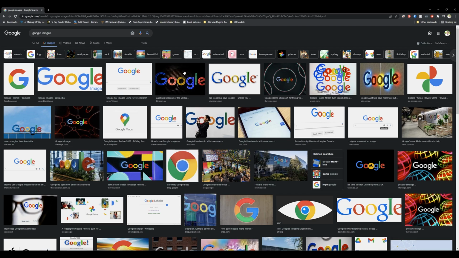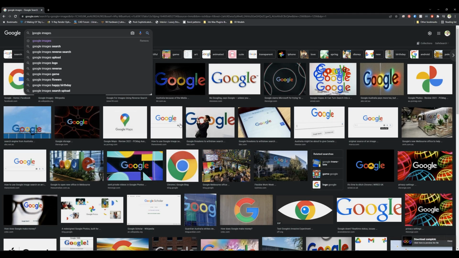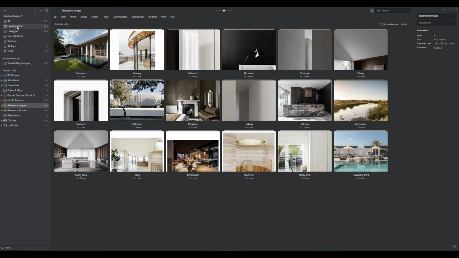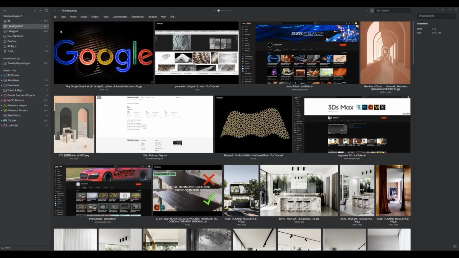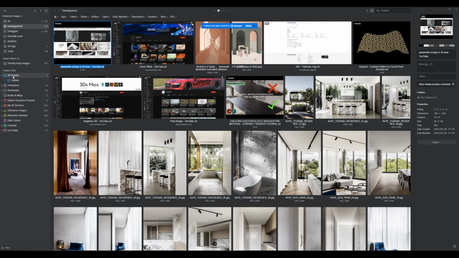What you can do is, if you click and hold on any image in a browser, it will give you this window and you can just drag and drop it there and you will see that small window pop up. Now if I go back into my software, it will come up as uncategorized because it just got saved by default there, and then I can just drag and drop it into the proper tagged location where I want it to stay.